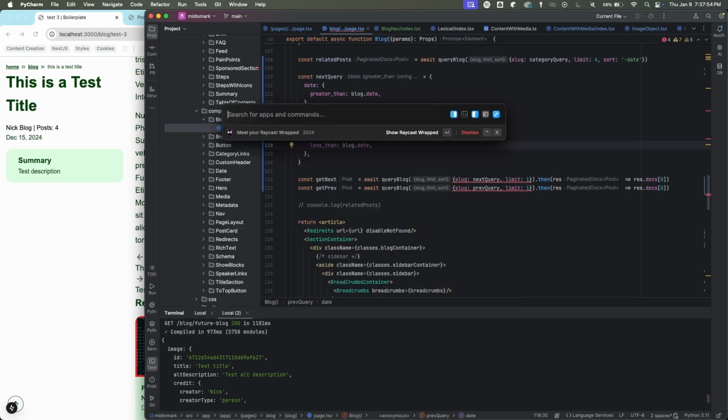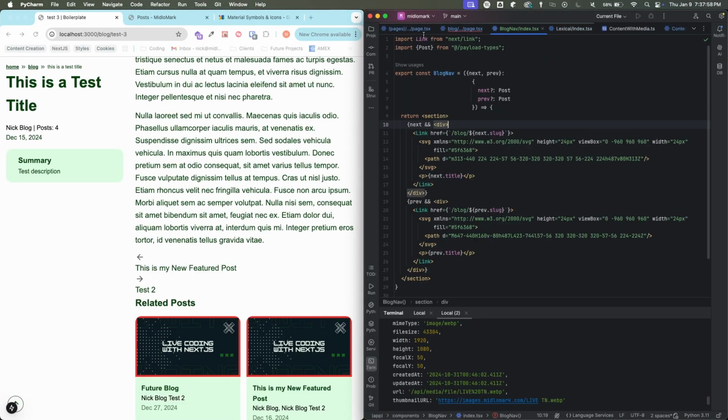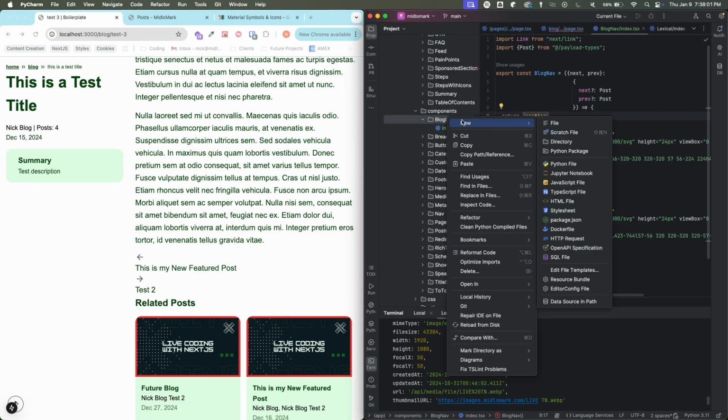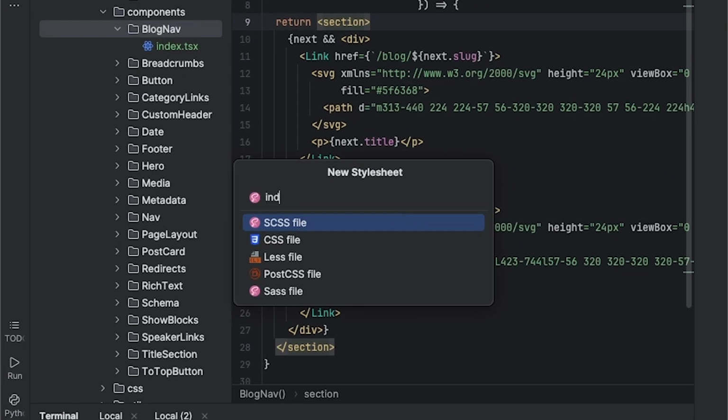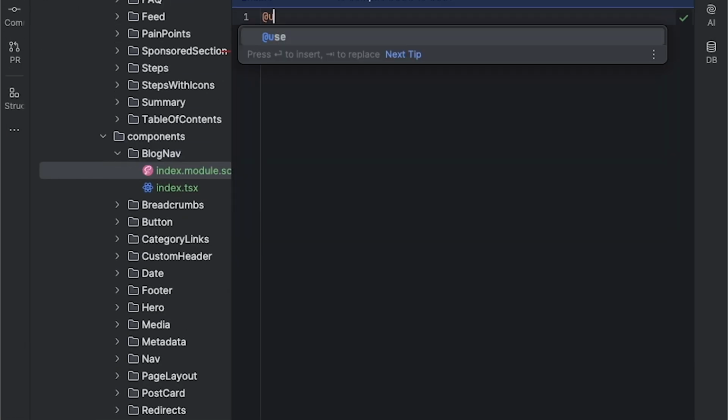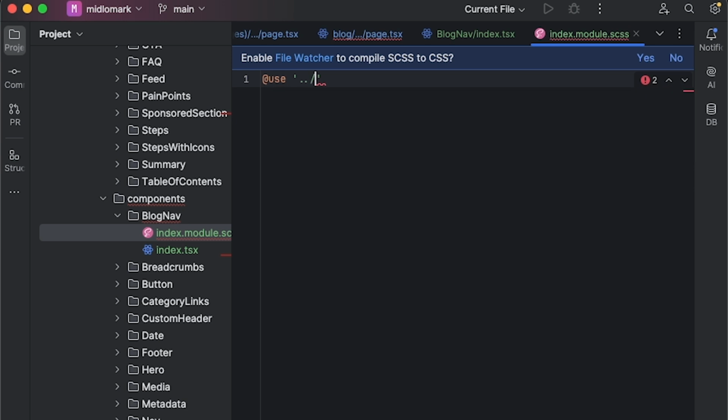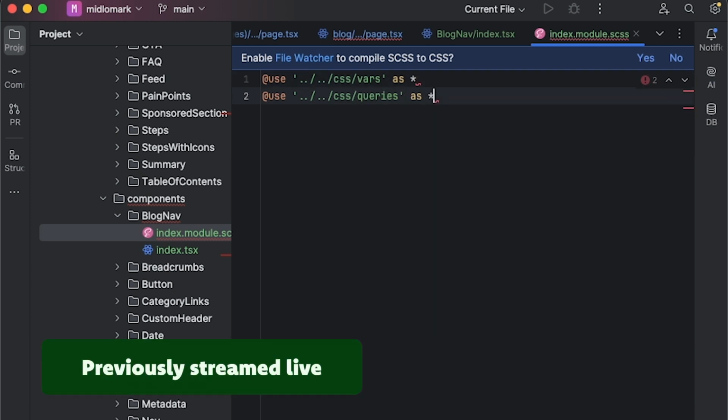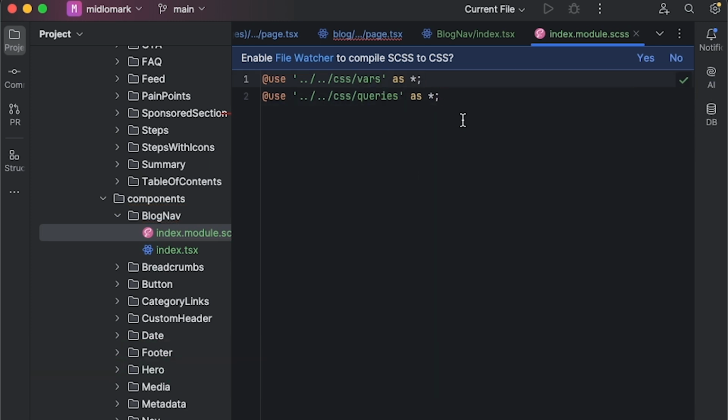Let's go ahead and get this back to a 50-50 split. Go over to our BlogNav and then create a new style sheet, index.module. And we're going to use CSS vars, as, and then also our queries. Everything needs a semicolon. Okay, great.